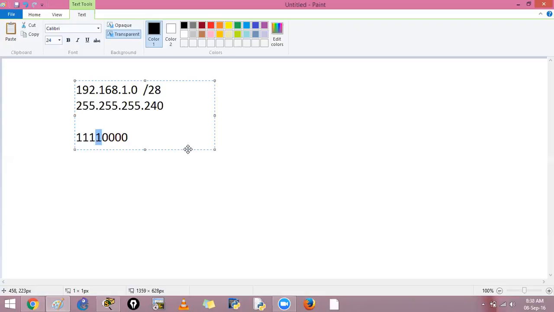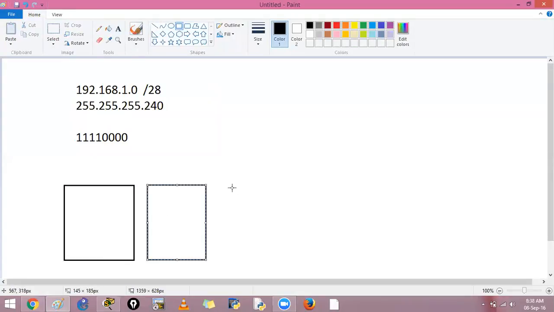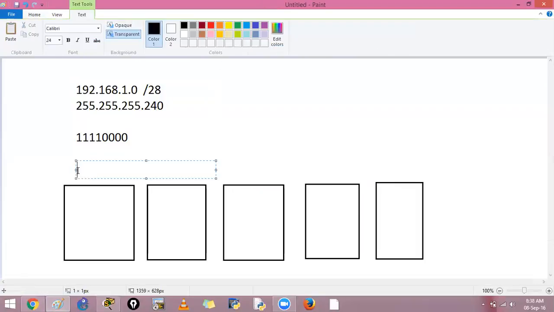What is the value of this last standing bit? 16, right? So the block size will be 2 raised to 4, or else you can say a block size is the cutting edge of every network. So where will a network start and where will a network end?